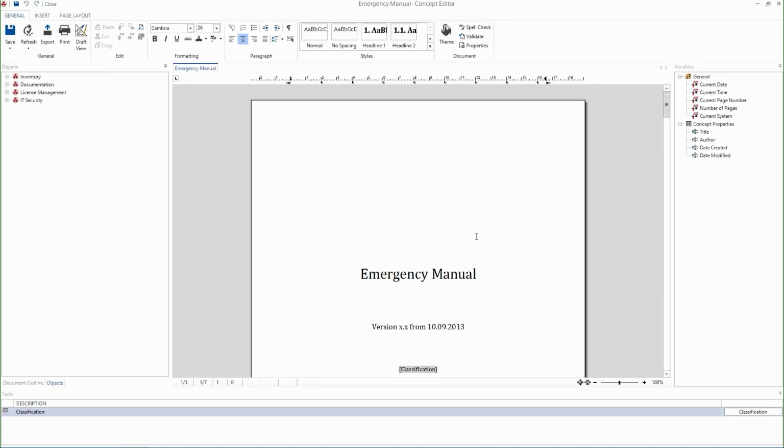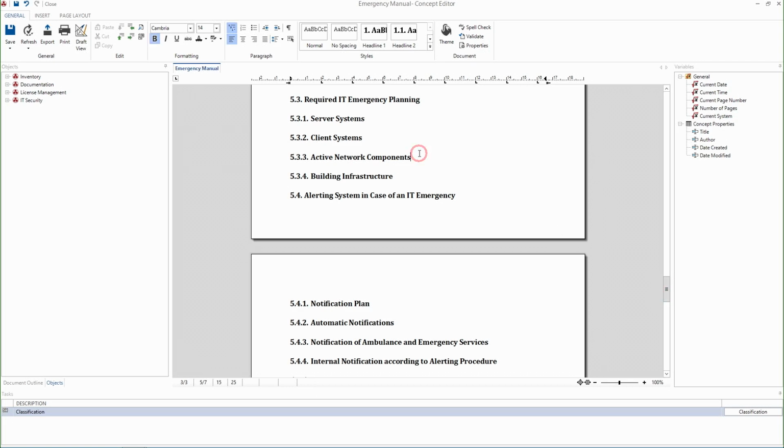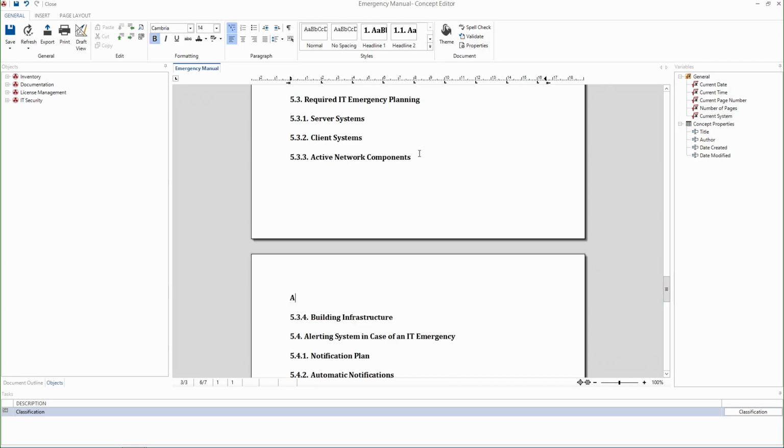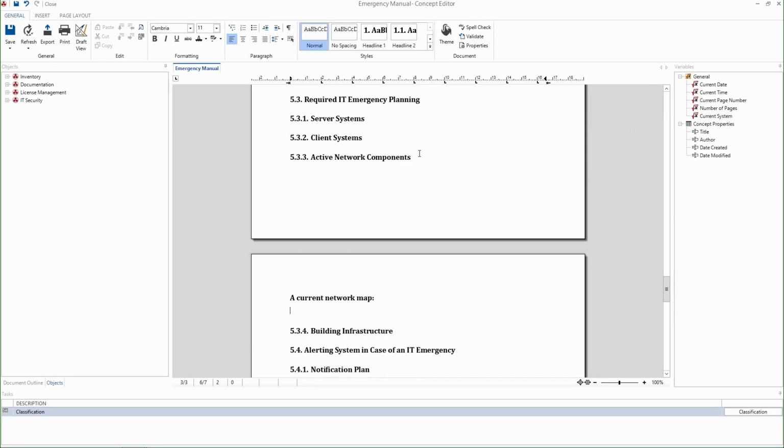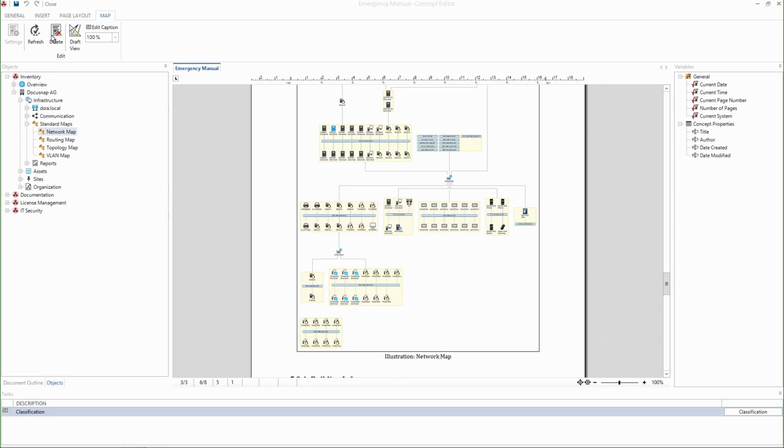Here you will find now a predefined document with the well-known editing options in the ribbon bar. I go down here and you can insert prose text wherever you want. But now comes the trick. Here on the left side, you have direct access to the dynamic information of the Docusnap database. This way, I can now simply insert a network map into my document via drag and drop. I close it now here and save it.